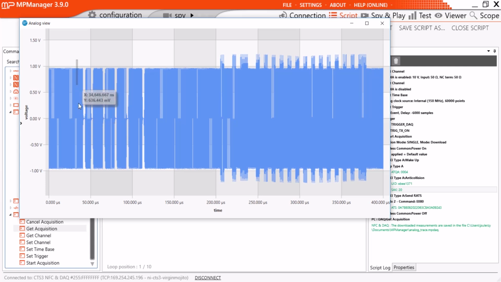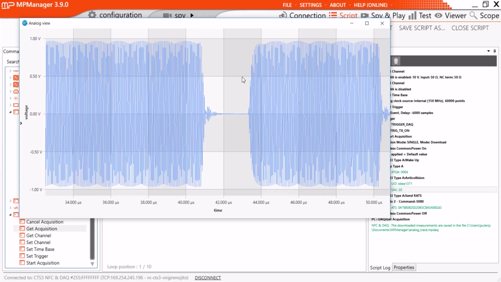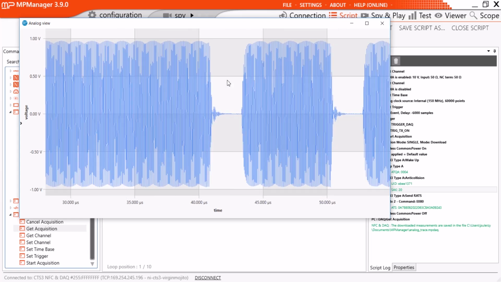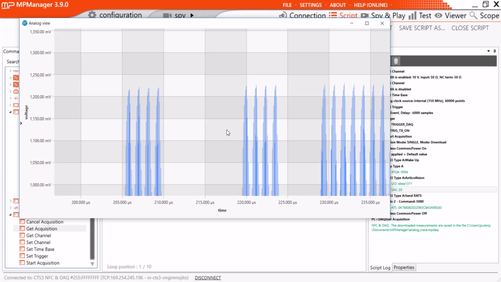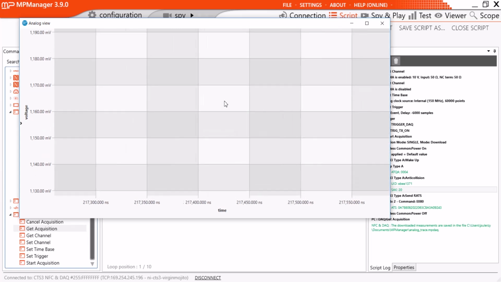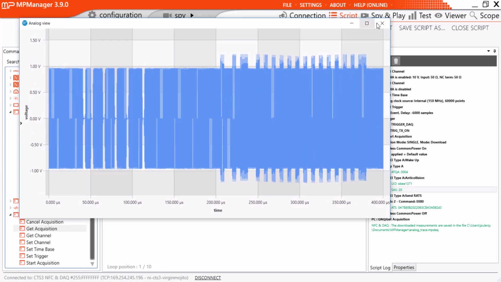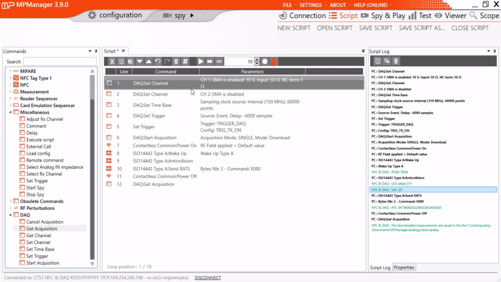As you can see, we have access here to the type A modulation for the command generated by the NFC board. We also have access directly to the LMA, the load modulation of the card answer. Let's go a little bit further.